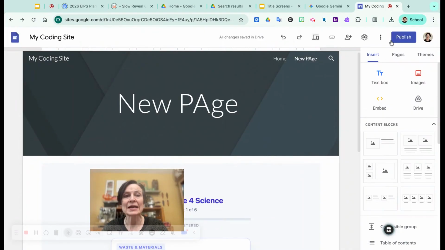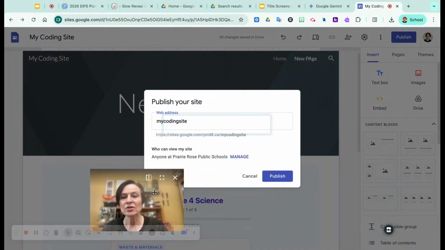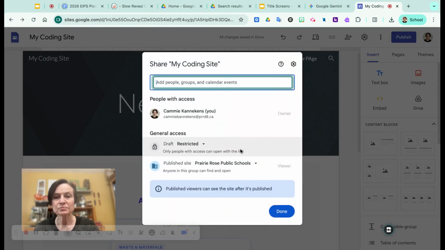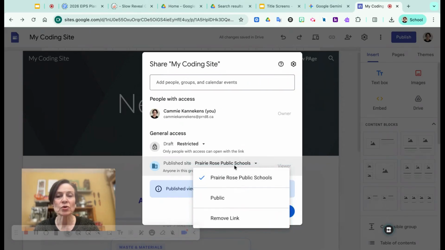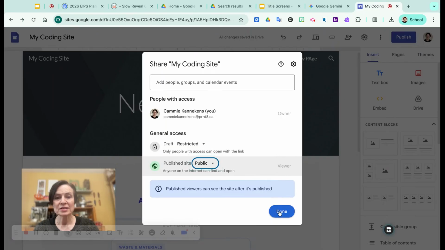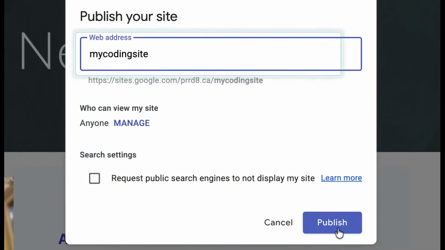And then what I need to do in order so that people can see my site is I need to come up and I need to publish. So I can click on publish. And here you can change your settings. I'm going to click on manage settings. So you have some options here. You can make your site available only to your domain. I'm going to make mine public. And then I'm going to click done and hit publish.